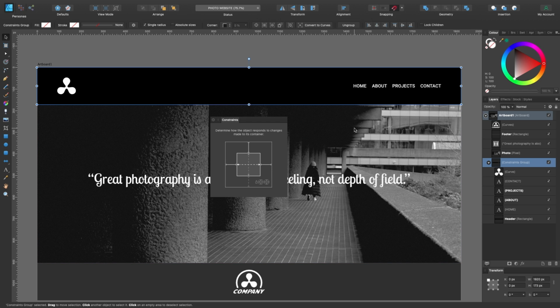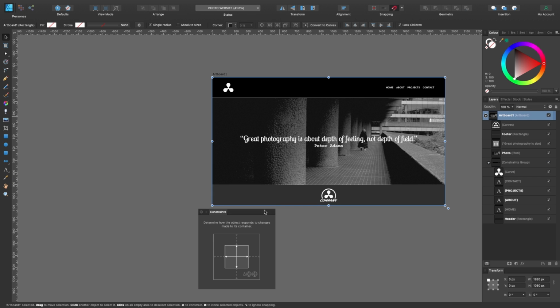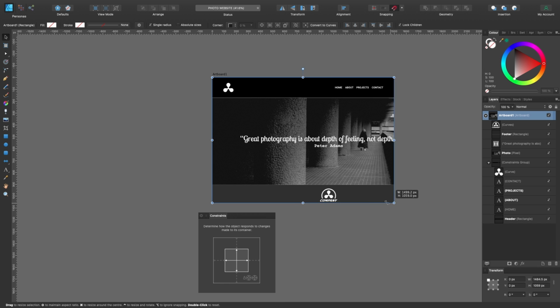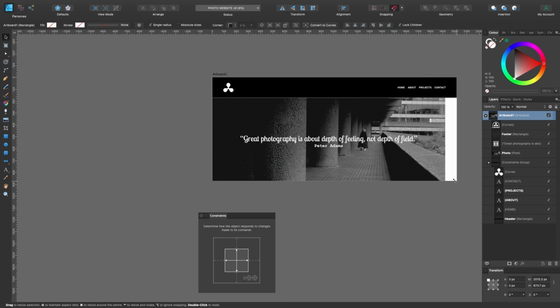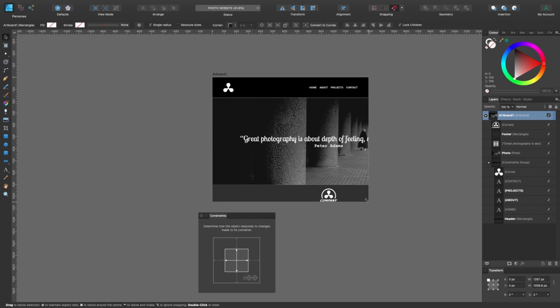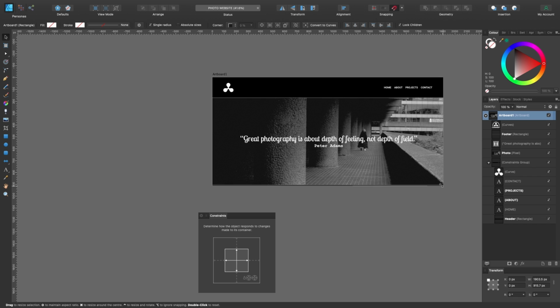Okay, that is done. Let's go and have a look at what it will do when we start manipulating the artboard. So I'll click and drag around so you can see how the other ones haven't been affected yet because we haven't applied anything. So that's working pretty well.